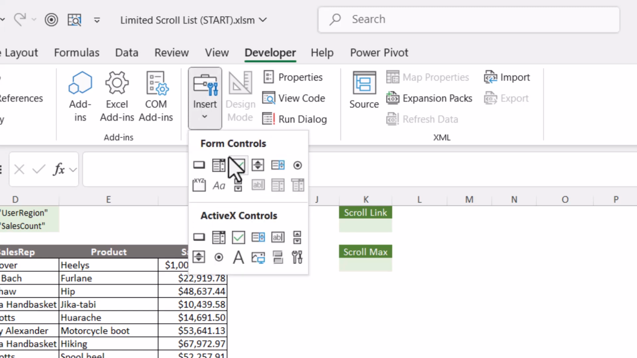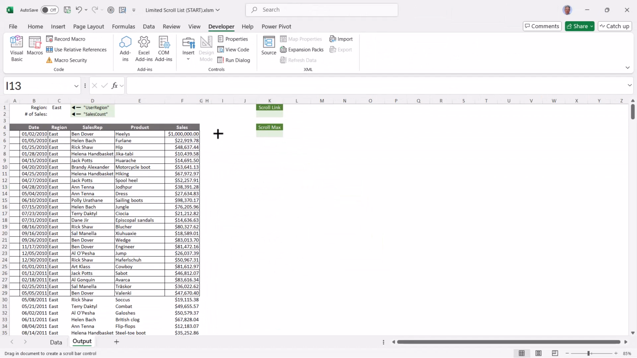Now, there are two different sets of form controls, one of the more legacy controls and then the ActiveX controls. We're going to use a form control from the legacy group, and it's going to be this one right here called Scrollbar. So we'll give it a click, and then just draw basically a rectangle somewhere on the screen, and that will produce a scrollbar. Now, this scrollbar seems a bit on the meaty side, so this is where you're going to want to resize it and move it. And I'm going to put mine right about here.